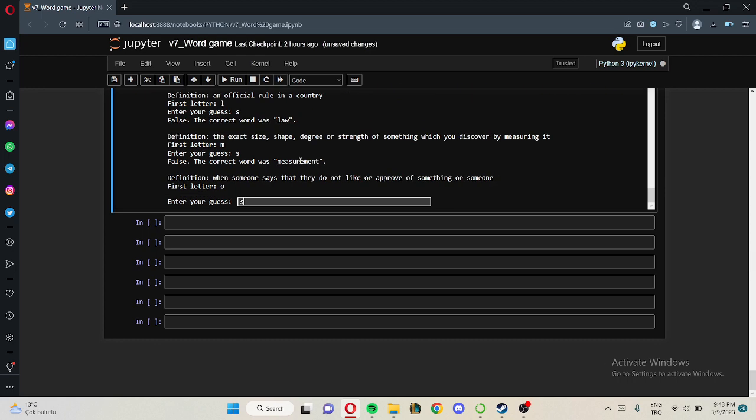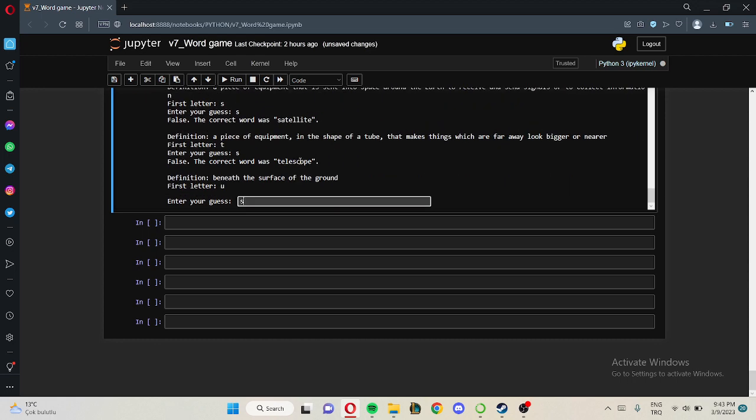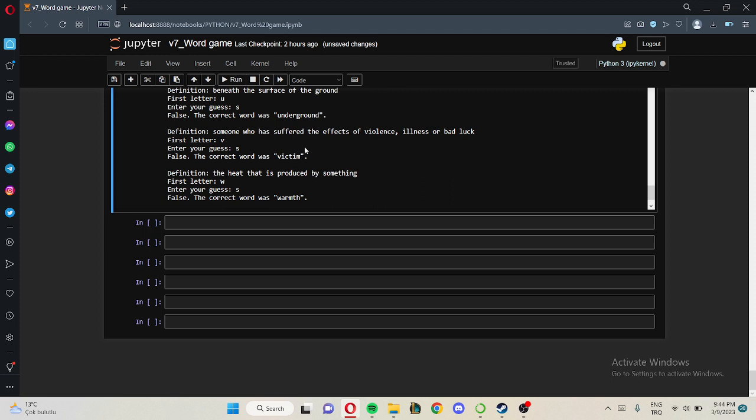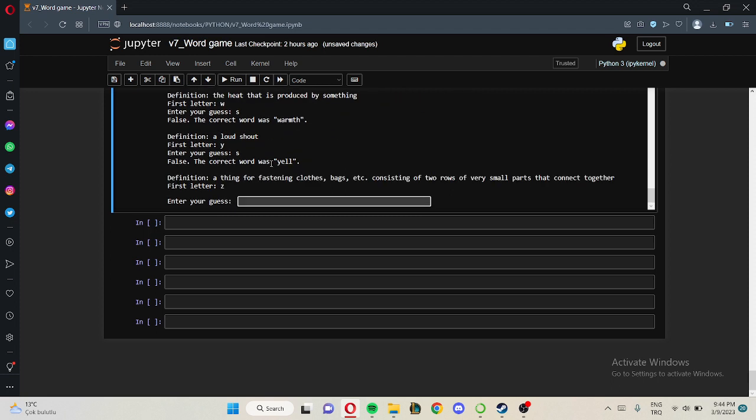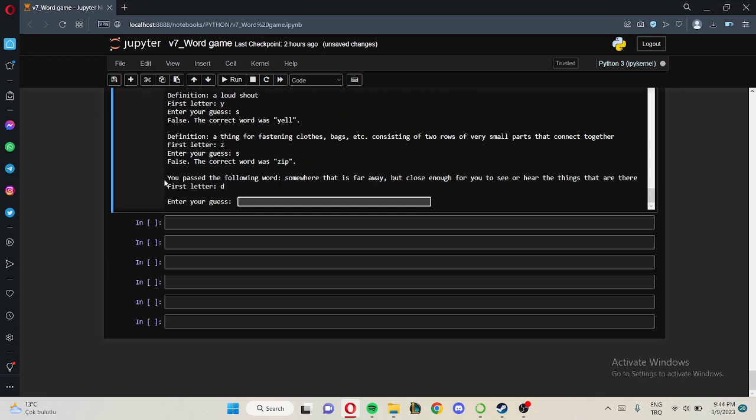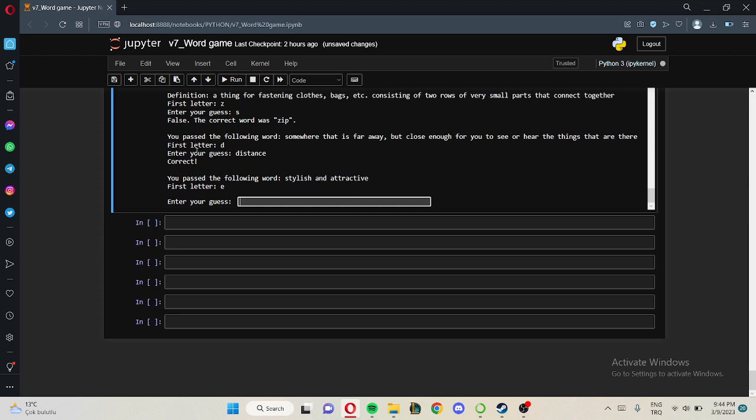Let's see what happens when we complete the game. It asks the passed words after completing each letter. Yeah, we passed this word, somewhere that's far away, which is probably distance. Yeah, correct. Let's get one more time.